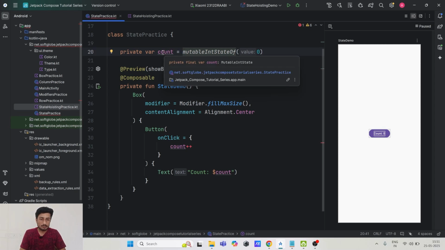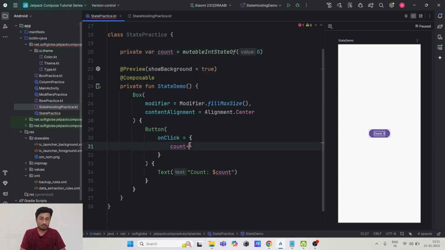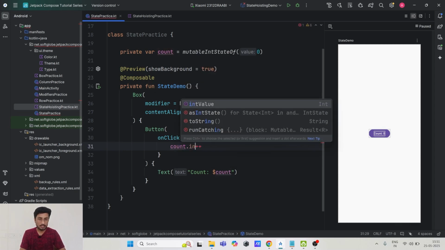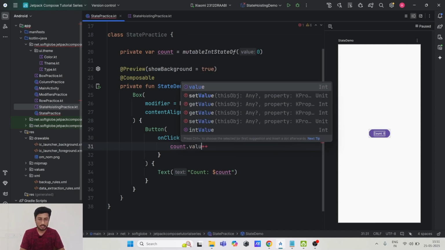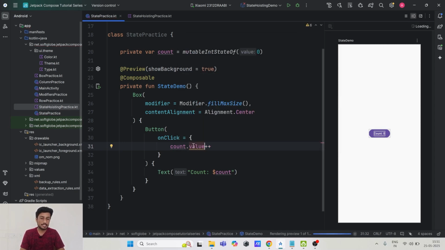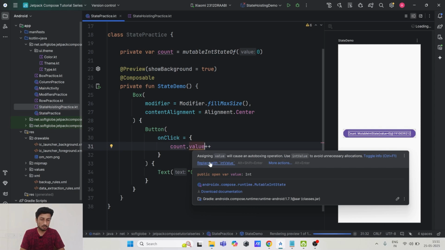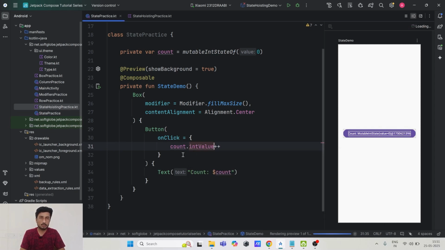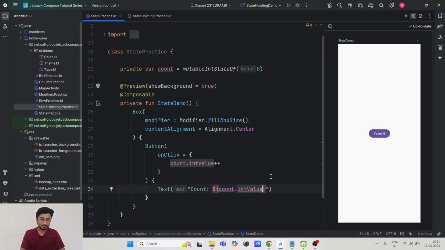So if we hover on this one, now it's an IntState, and we can no longer increment it like this. We need to refer to the value, intValue. You can normally write it like value, but as it is an int value, it can give us a suggestion to better use intValue. So count dot intValue, and we need to do it here as well. Otherwise, you are seeing it is giving the reference of the class. As soon as I made this change, you can see the count equal to 0. The normal UI is getting shown.